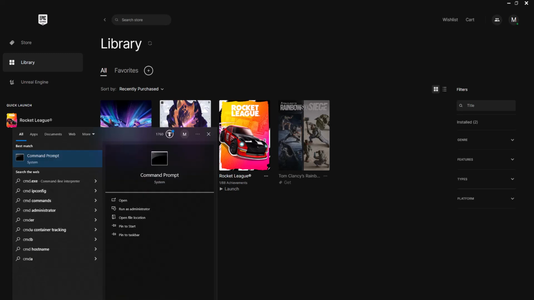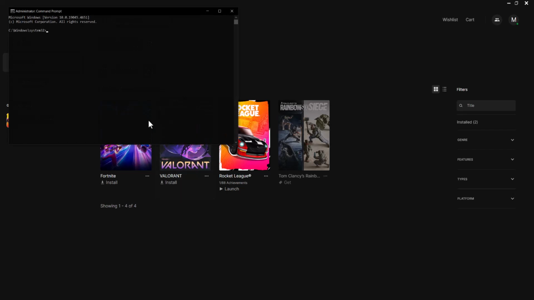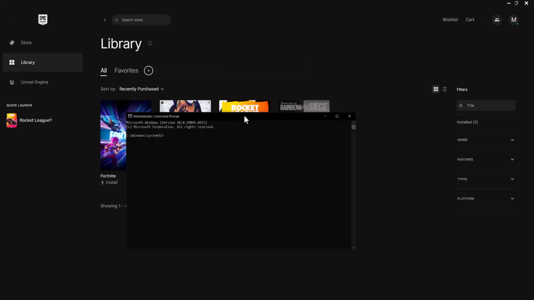We're going to type CMD in the search bar and run as administrator. Once we do, this window will pop up, and we're going to write in this code that I just pasted over here, which is msiexec space slash i C colon slash Epic Games Launcher installer.msi. That's the launcher's name.